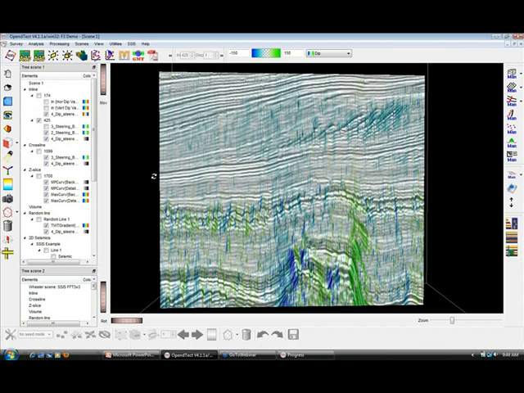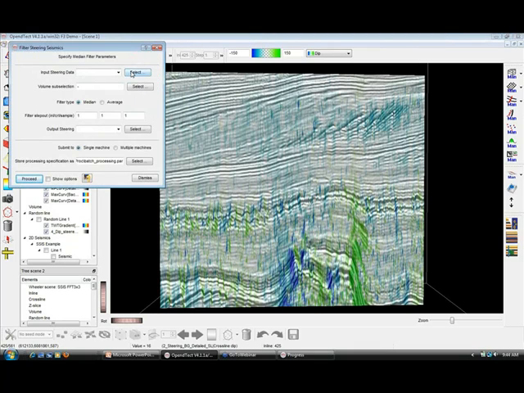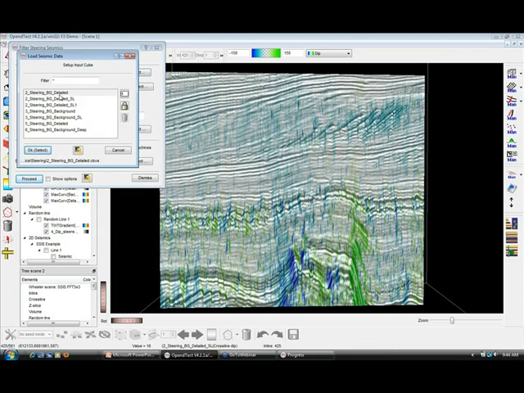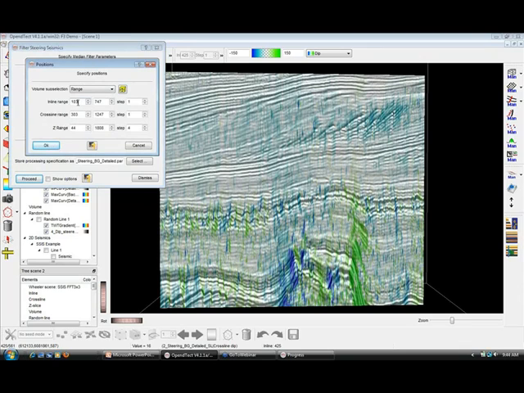So far we have created a detailed steering cube. The next step would be filtering the detailed steering cube to a background steering cube. I go again to Processing, Steering, 3D, Filter. Now, input steering data. I use the big steering here because I need to have some step outs. Again, we'll do it only on one line for this particular example.